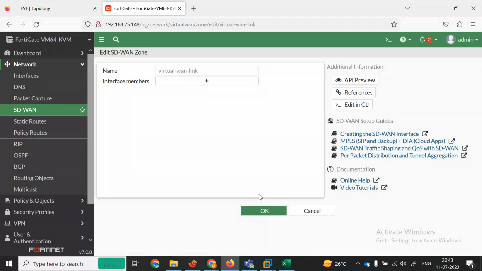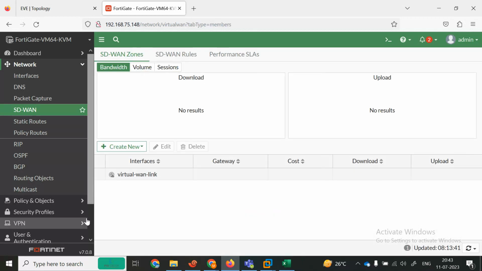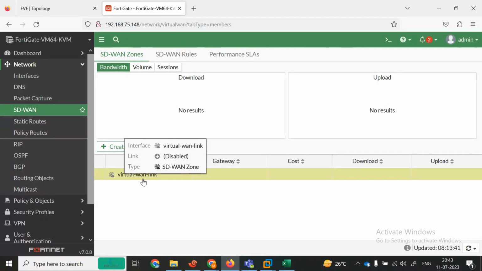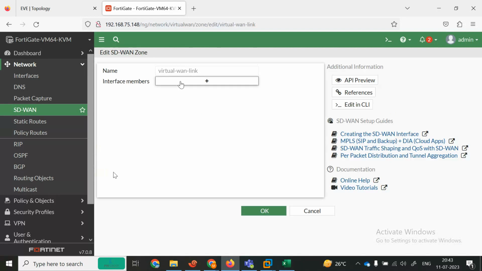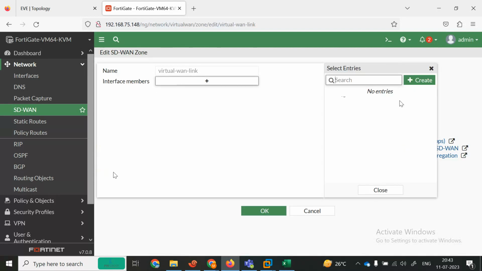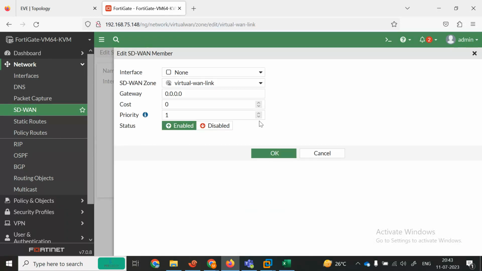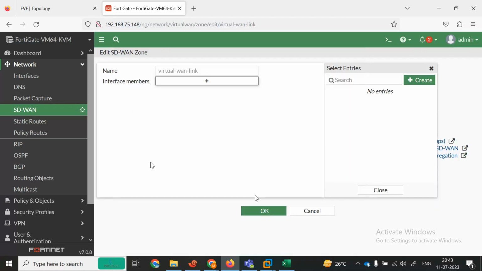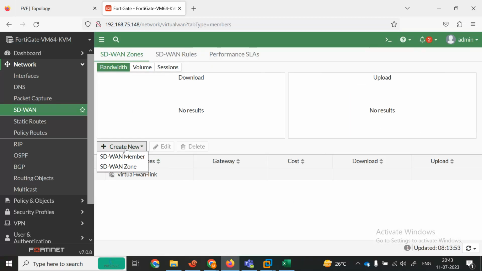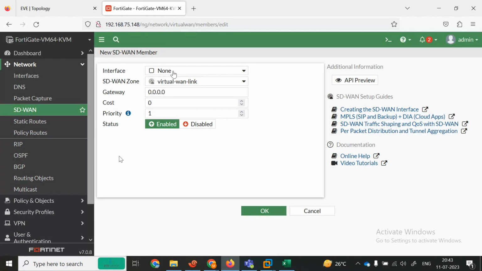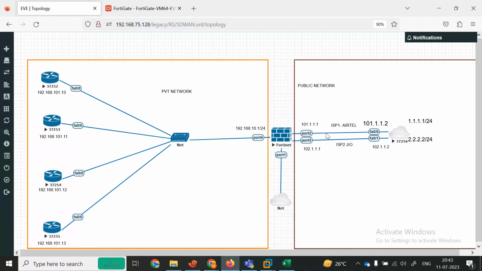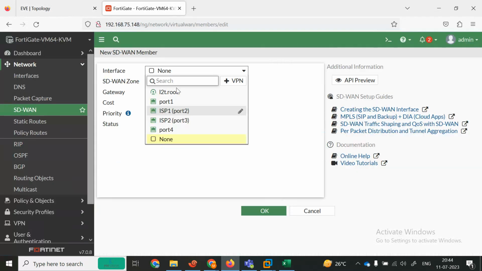Here we can make interfaces members of this SD-WAN group. We need to create member interfaces, and there is nothing now, so we create a new SD-WAN member. The interfaces are port 2 and port 3.